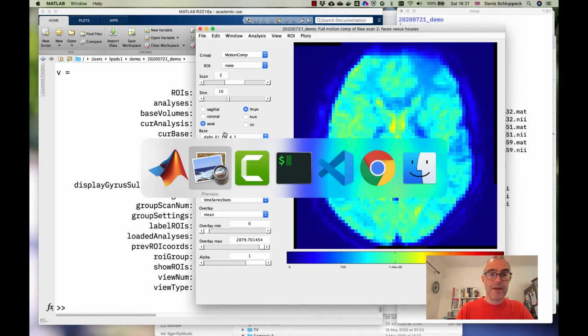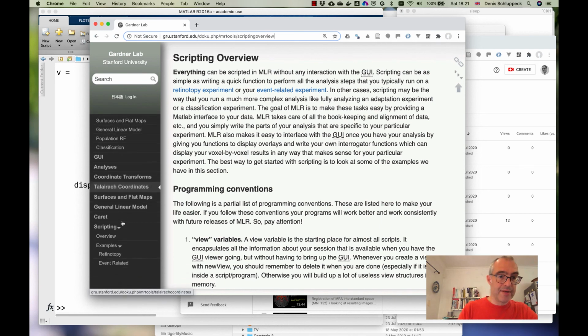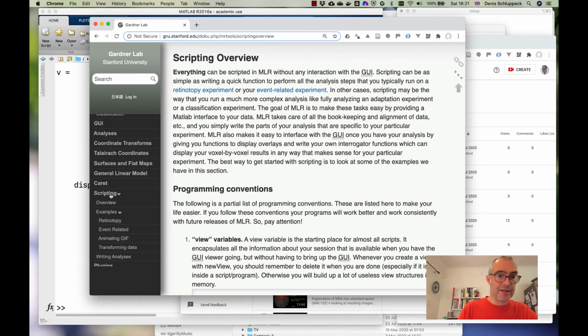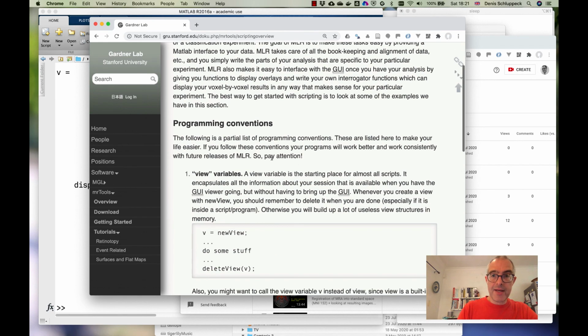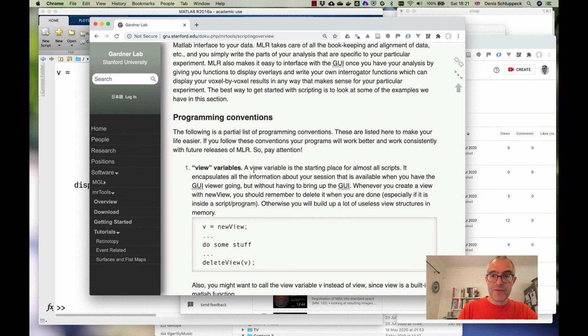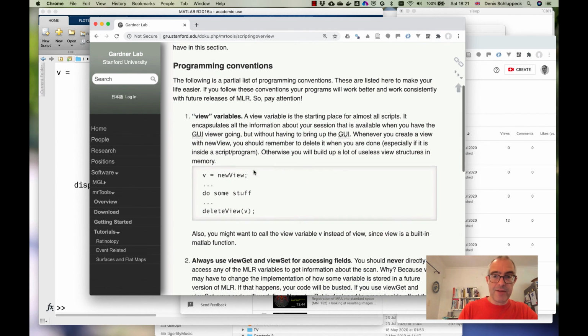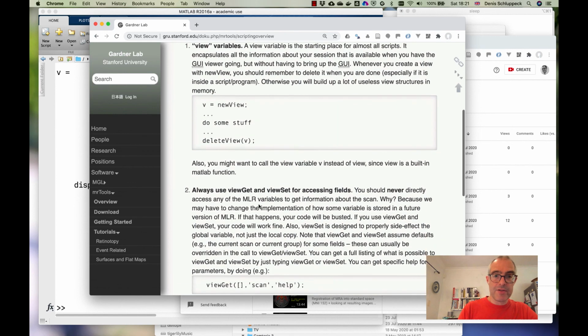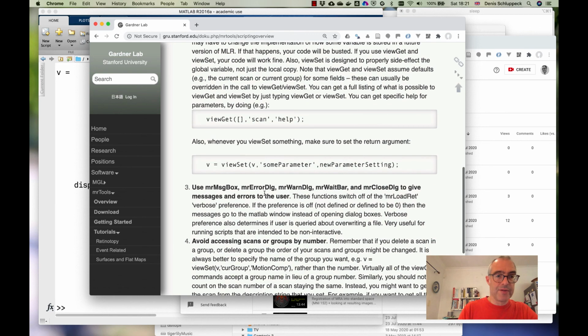Now, just to show you, the link to this page is on the GitHub materials. What we're looking at here is a section on scripting on the mrTools site. If you go to the overview page, it shows you some of the programming conventions, and it outlines this idea of a view as a core place for interacting with the data. Lots of material that I'm introducing actually comes straight from this page, so that's good.